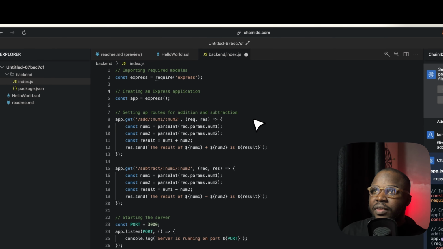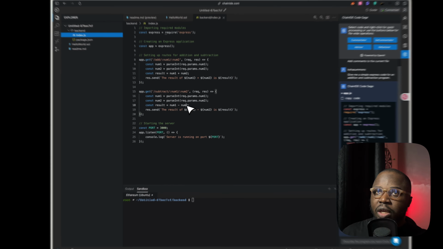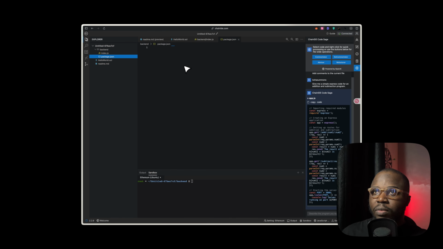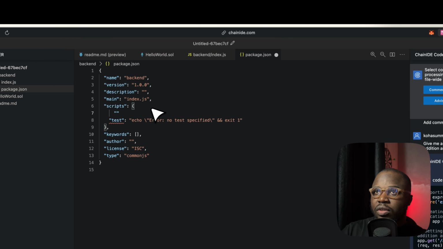All right, so we have this right now. If I do add first number, second number, we should get the results. If I do subtract first number, second number, I should get the results. And it's on port 3000, right? Good. So I'm going to actually go to my package.json. Trying to run this code, right? So I'll do dev so we can actually run this.